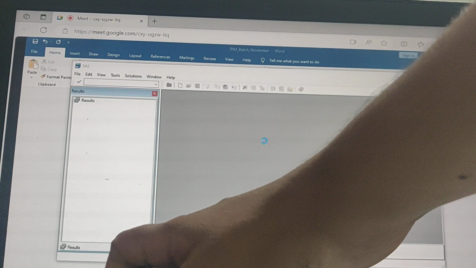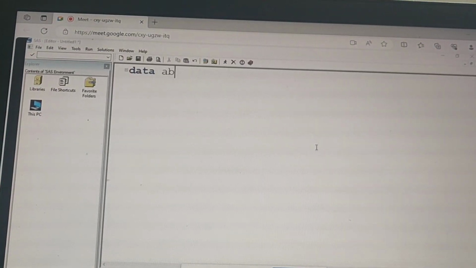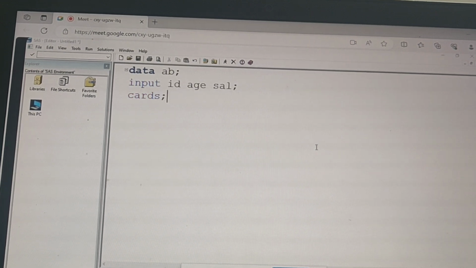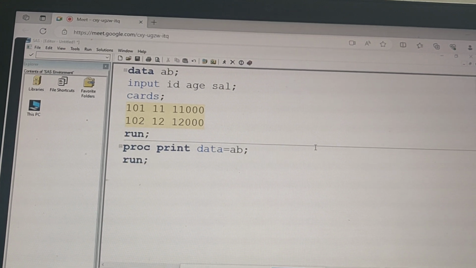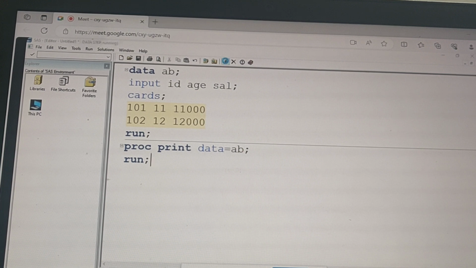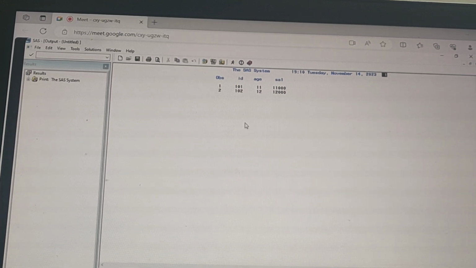I have opened my editor window. Now here data, my data set name is AB; input ID age salary; datalines; 101 11 11,000; 102 12 12,000. Run it. Proc print data equals AB, then run it. When I am submitting this one, we can see 3 variables and 2 observations in my output window. My page number is 1 only.